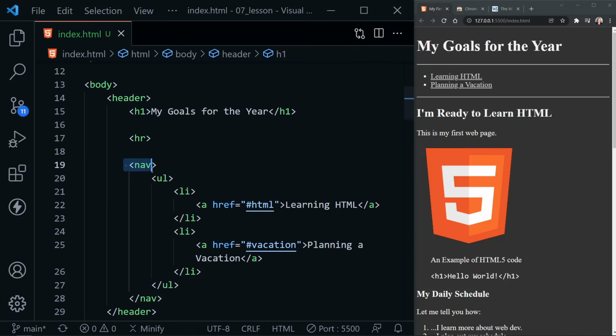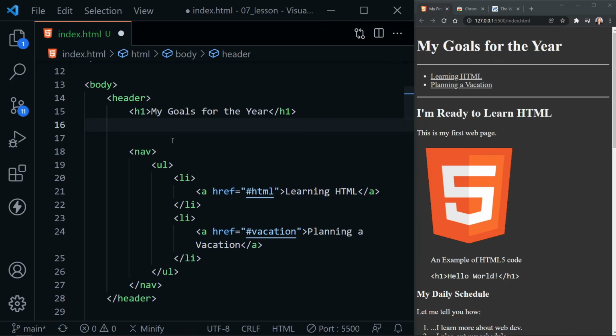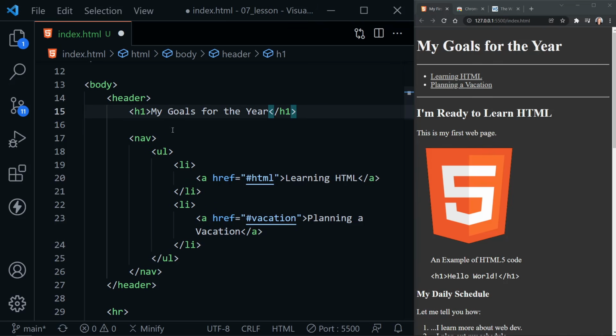Notice we've also included the navigation inside of our header. And we can go ahead and remove this horizontal rule, and I think it will be just fine. We don't need the semantic meaning of a changed topic there, and I think it's going to look okay without the line as well.